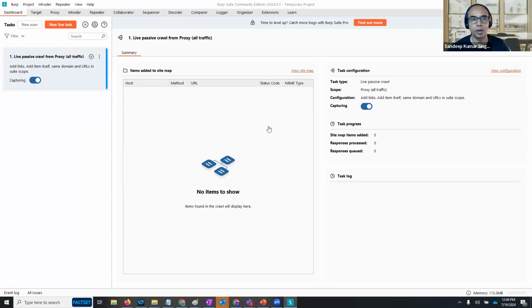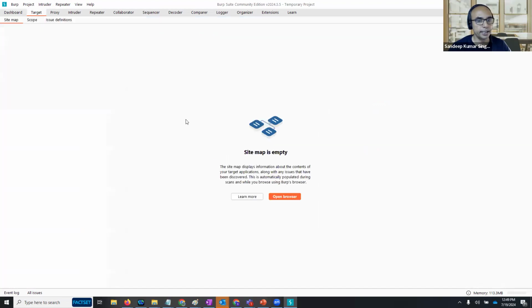Dashboard is the area where all the issues and findings will appear. I'll not go into a lot of detail at the moment because the dashboard will not have any data. We've not started monitoring anything. Target is an area where you can define a target that has to be attacked.